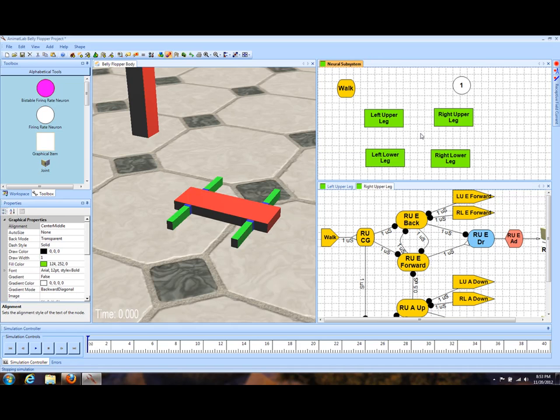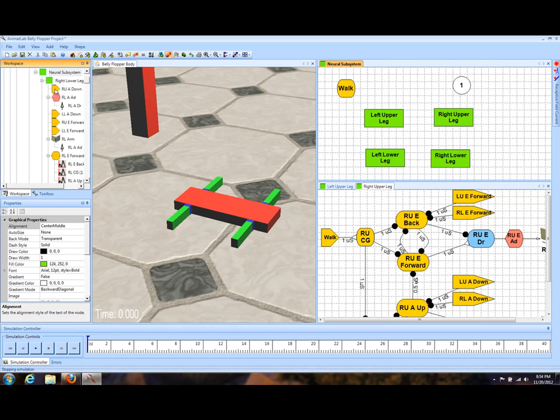Another change in the neural editor is how neurons and synapses are shown in the workspace. It was somewhat confusing before, but hopefully this new scheme will be a little easier to understand. Go back to the workspace and look at this. All neurons and synapses are underneath a neural subsystem. You have to have a root neural subsystem, and everything else is underneath it.